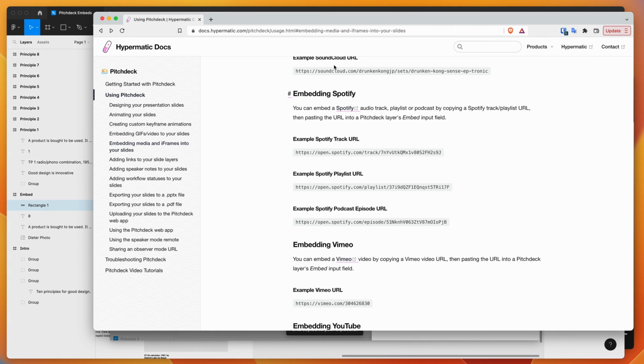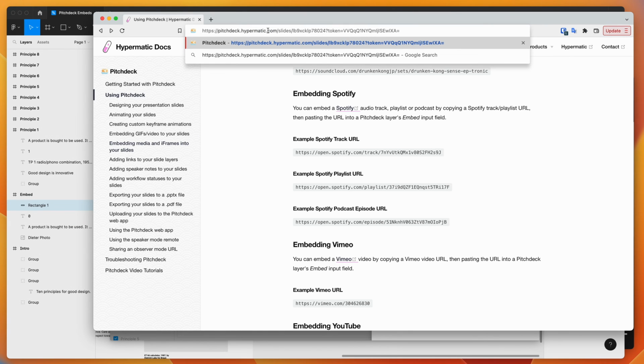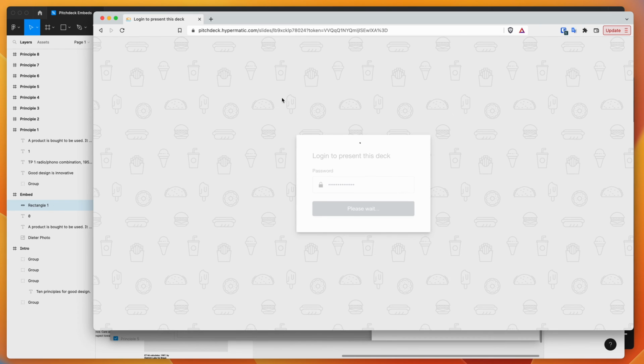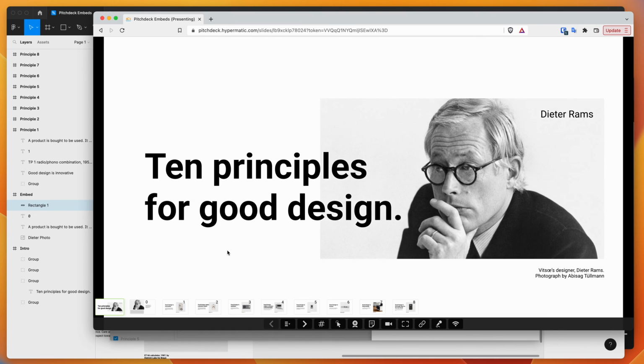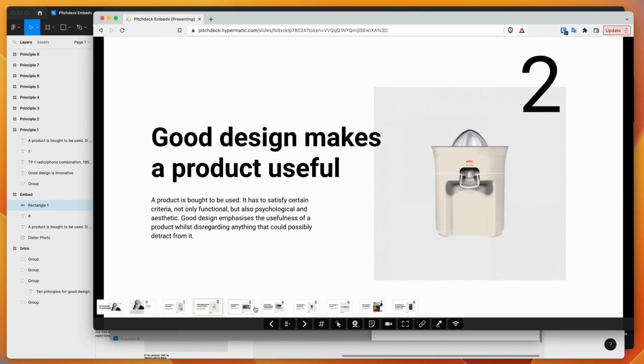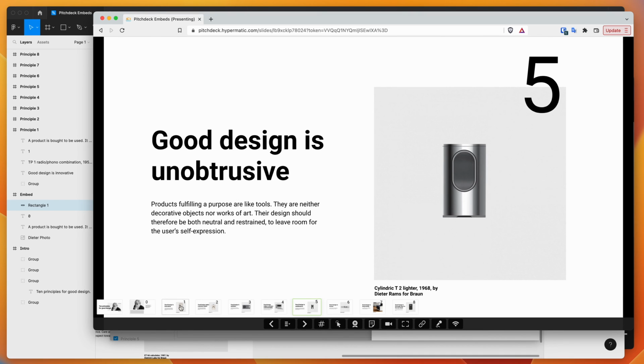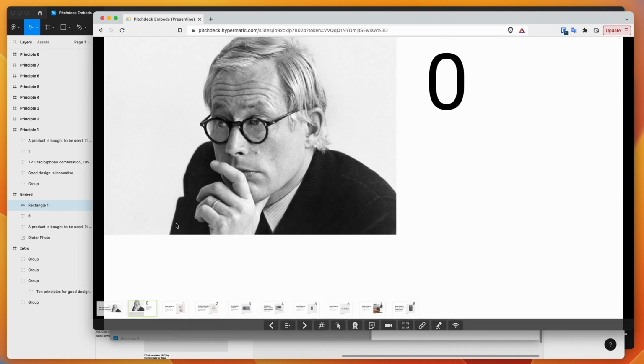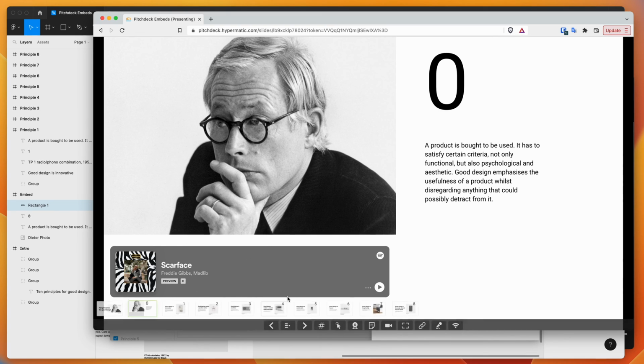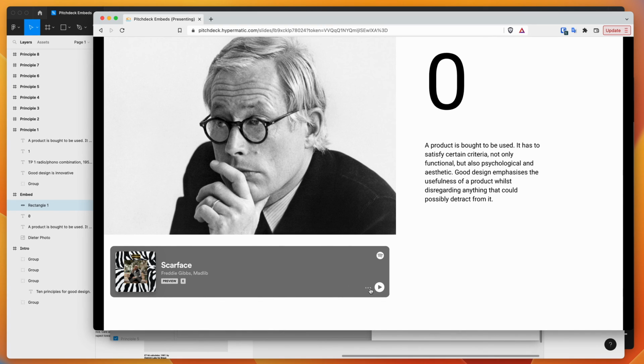I'm going to go back to my browser and I'm just going to paste that in and hit enter. And this is going to load up our presentation as we've designed it in Figma. So you can actually present this in the browser using all of the content that you uploaded from Figma. And if we go to our second frame, we'll see our Spotify embed player automatically included. So this has been brought in based on the link that we included in Figma. So if you click on play, that's playing as we'd expect as well.